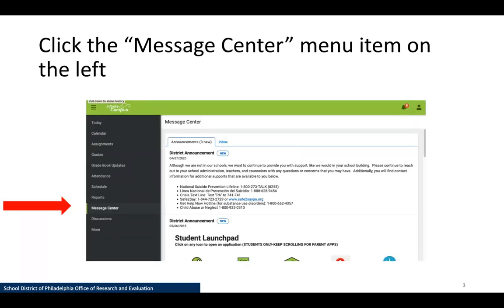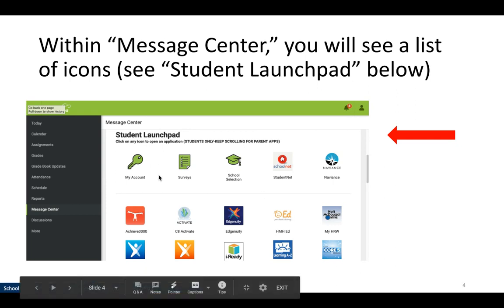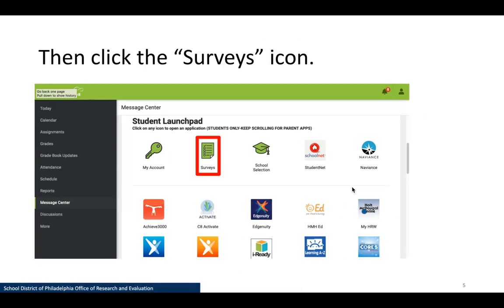Click on the Message Center button. Once you click on that, that'll take you to this Student Launchpad. You have two places you'll need to go. One is the Surveys icon here, and the other is the Naviance one. So first we'll look at the surveys.